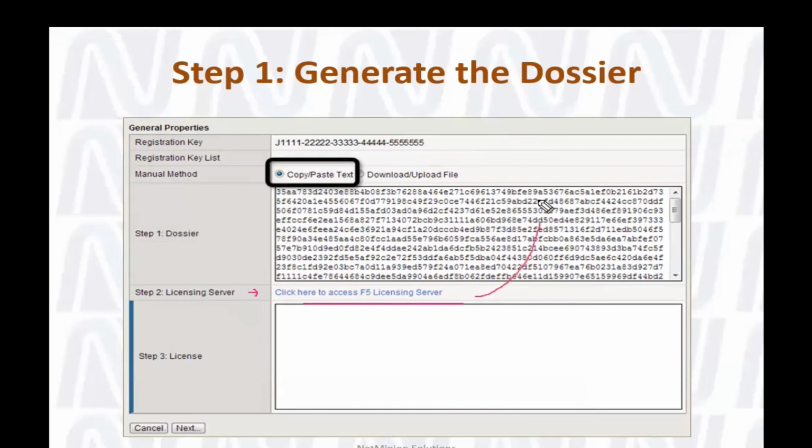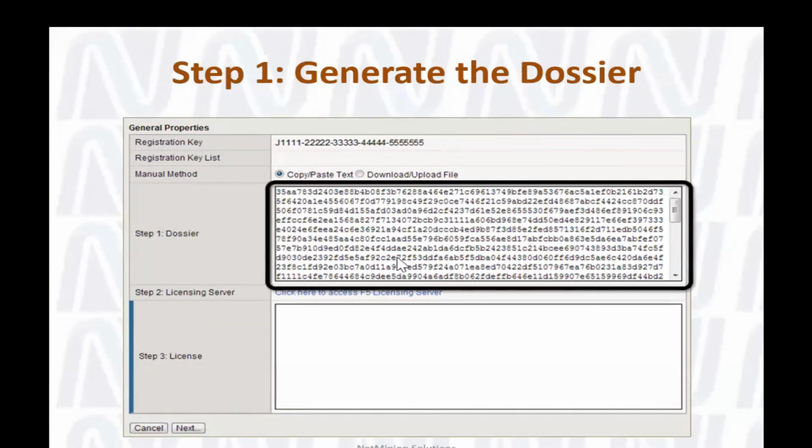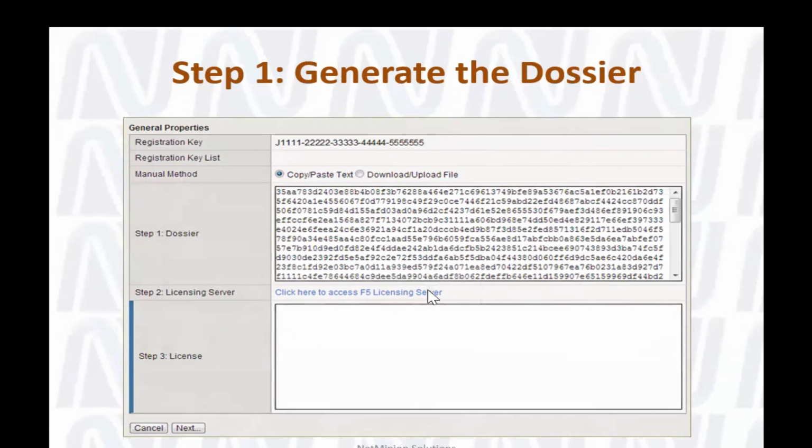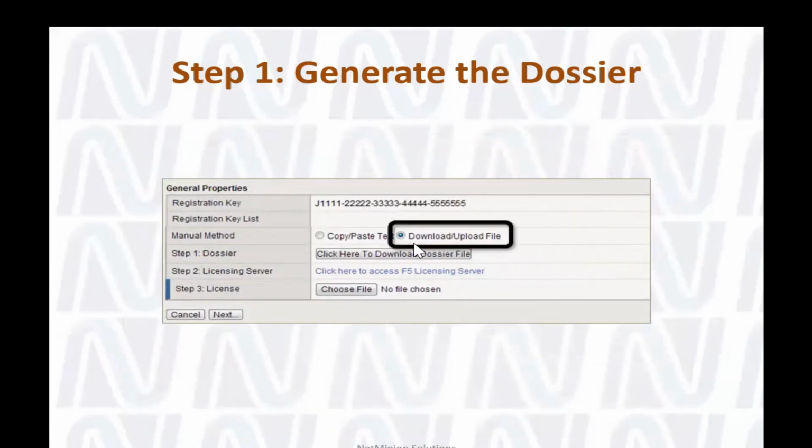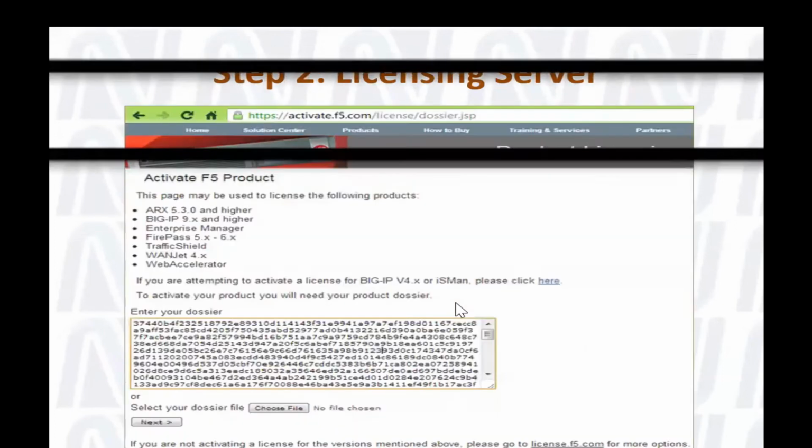Then you can see in step 2, this is the license server link. If you click over here, it will go to the website and open a link. That is nothing but your F5 licensing server. You need to copy this dossier and put it onto that F5 license server. It will generate the license.